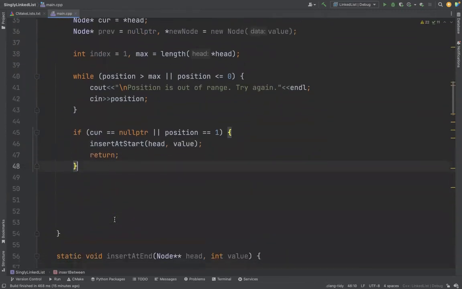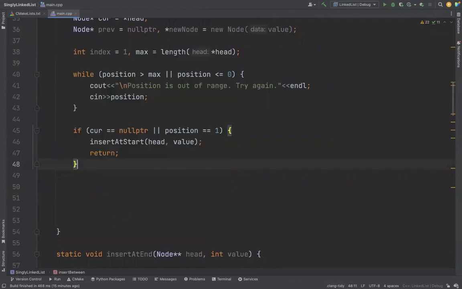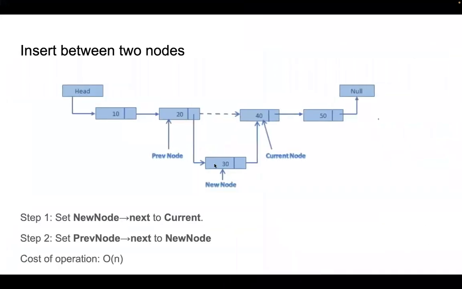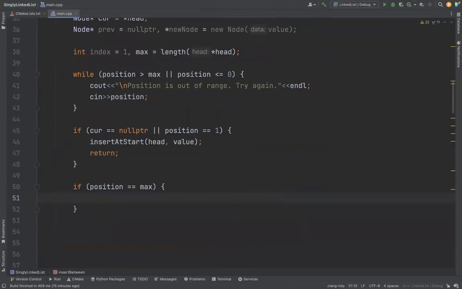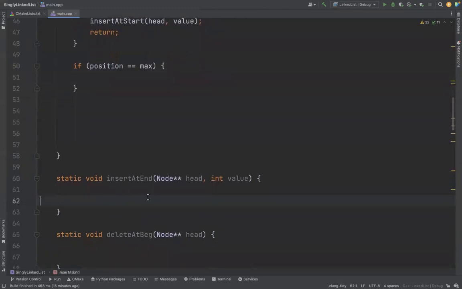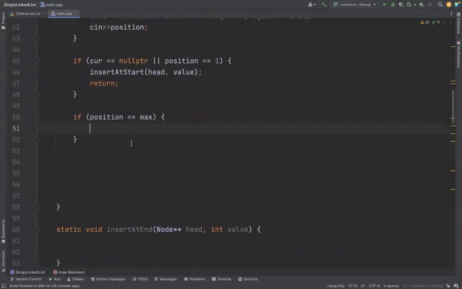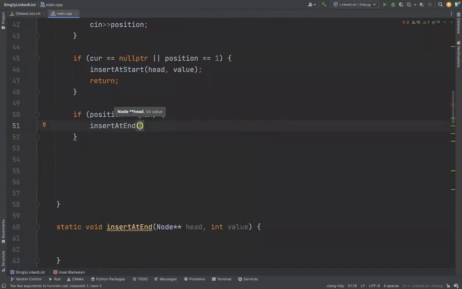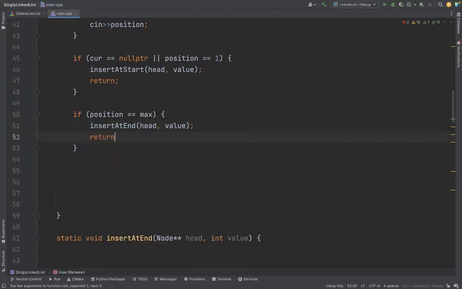Then we're going to consider also if position is max. What does it mean if position is max? I told you that max is the length of the linked list. If position is max, that means we're going to insert at the last. We haven't implemented code for insertion at the end yet, but we'll implement it right after this function. So let's write here insert at end with the value, and we will return. We will write the implementation a bit later.